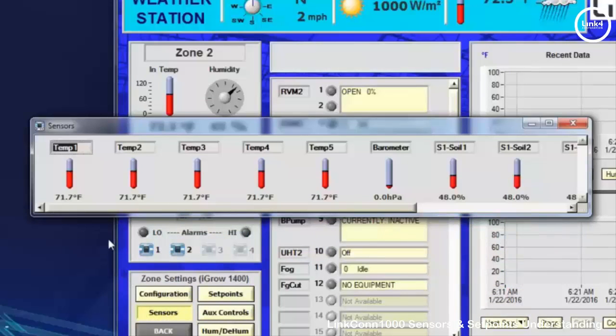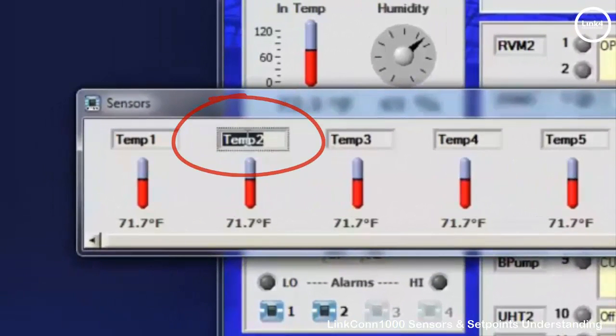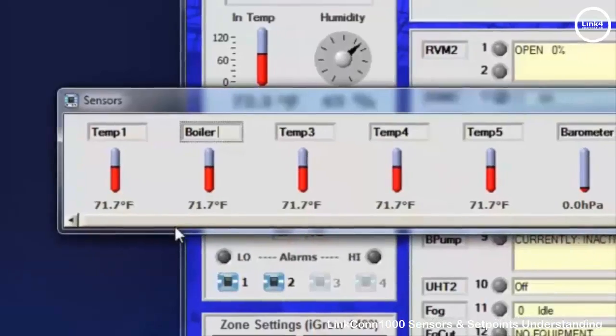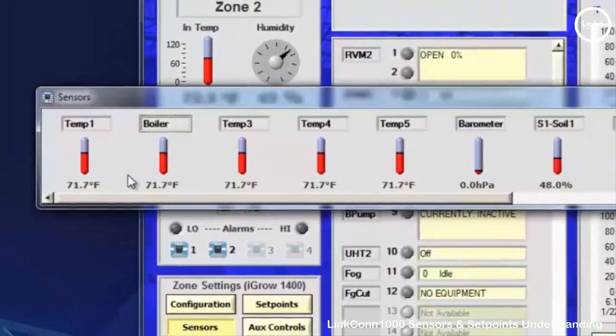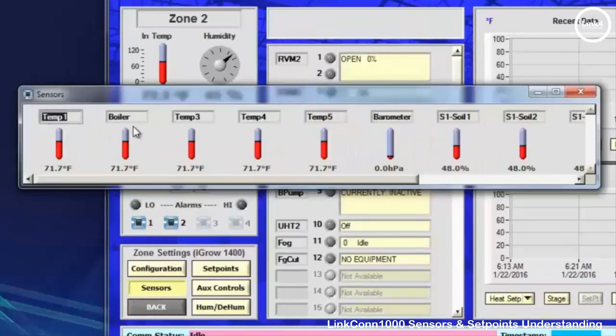Now, if you want to give your probe a unique name, just simply double-click within the box above the temperature thermometer and just type in the name you want to give this particular sensor. And just by closing it, it saves the name.